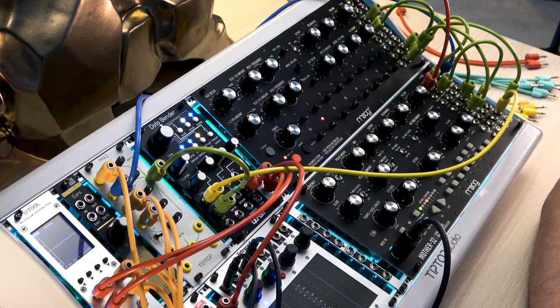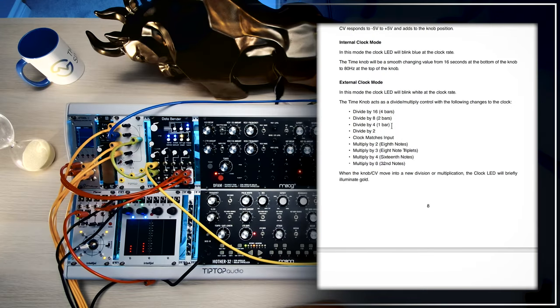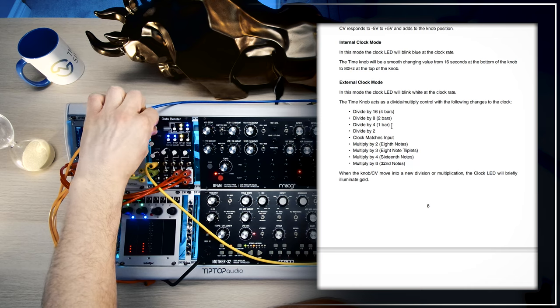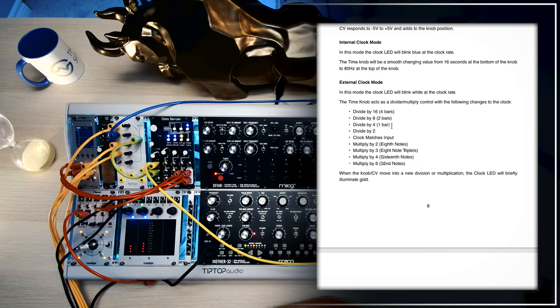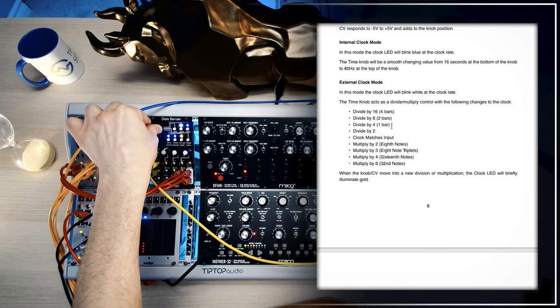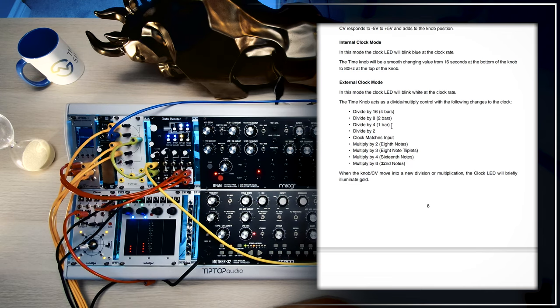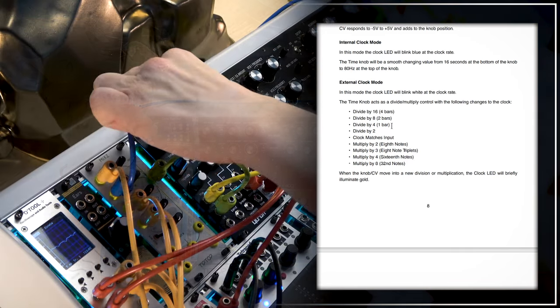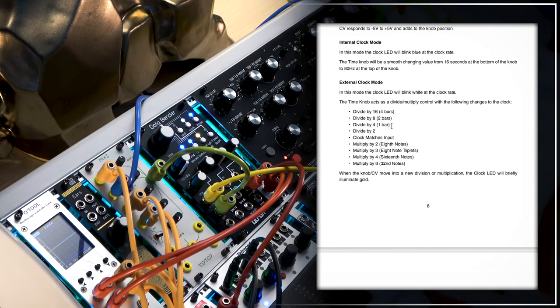Now, here is how the external clock mode works. The time knob acts as a divide multiply control with the following changes to the clock. So all the way down, it's divide by 16, which is basically divided by 4 bars. Then divided by 8, which is 2 bars. Divided by 4, which is 1 bar. Divided by 2, then back to zero, which is mirroring the project tempo, which right now is 72 BPM.